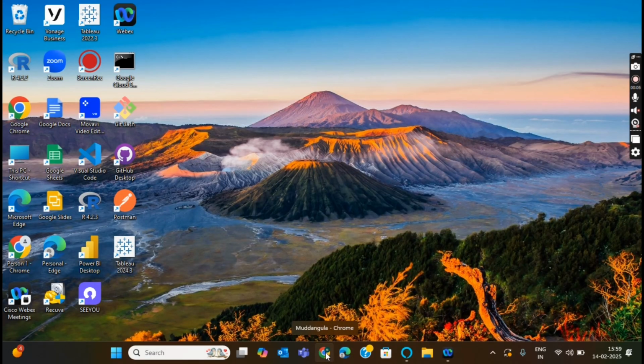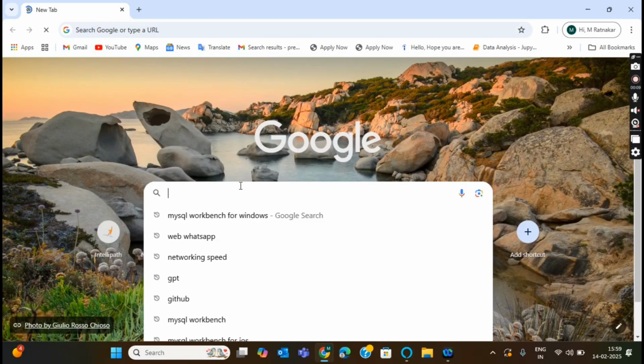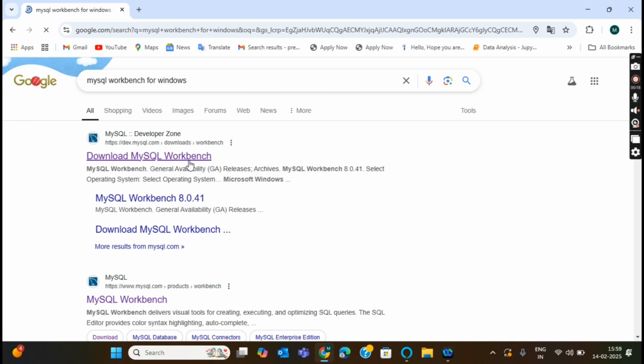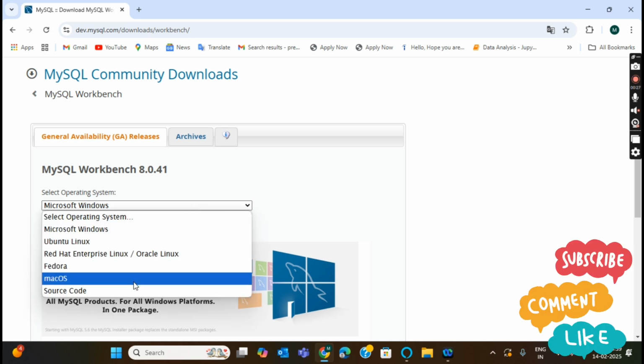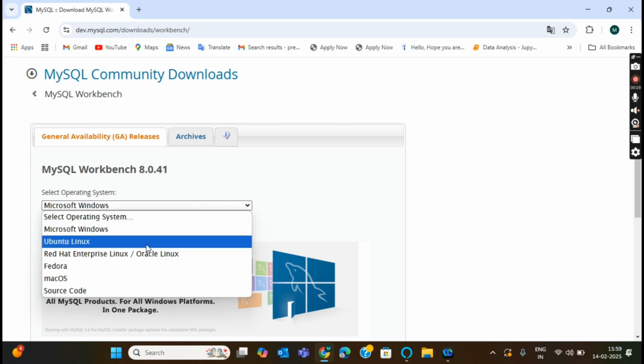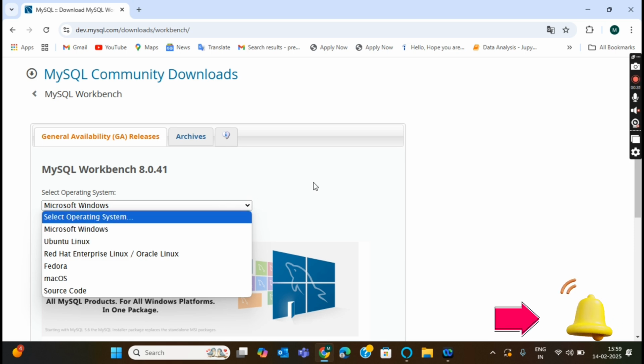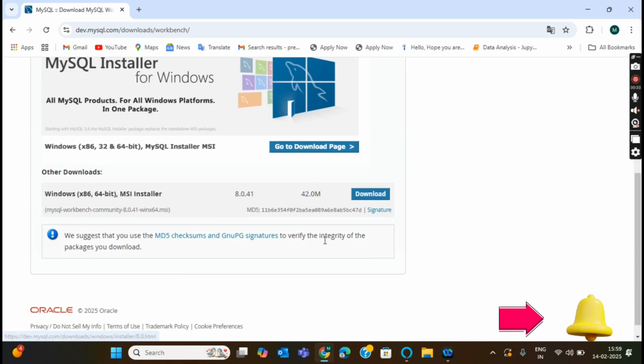Here, let's open Chrome and download MySQL Workbench for Windows, because my system is Windows, so that is why I'm downloading for Windows. If you have macOS, you can choose it; by default it is showing Microsoft Windows, or else Ubuntu Linux operating system. It depends on your operating system.